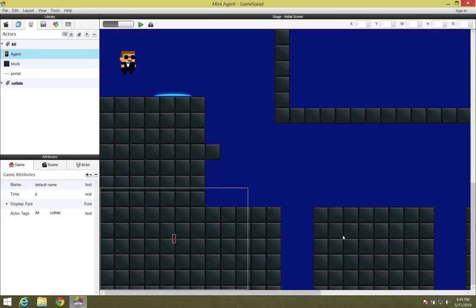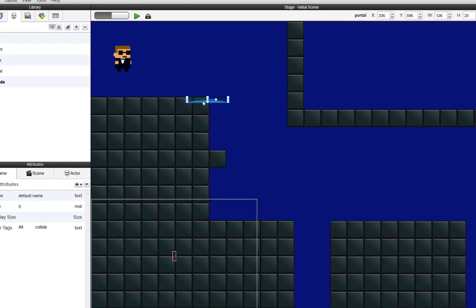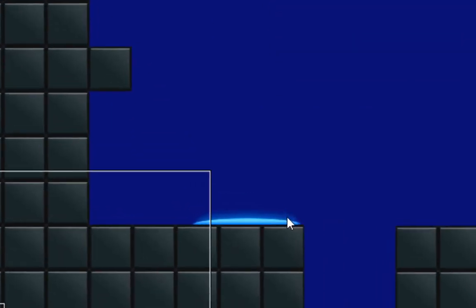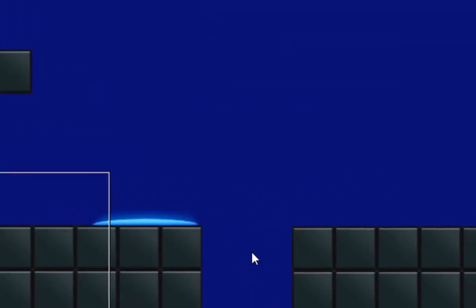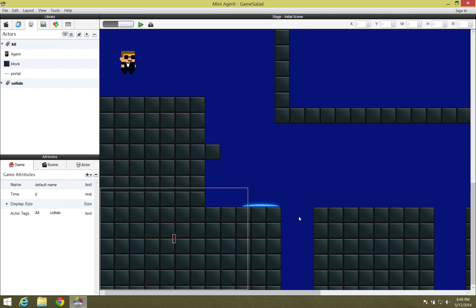Now that we've made the portals interesting, we want to make them actually teleport our agent from one location to another. So for instance, I'm going to take this little portal and put it all the way down here. What we want to happen is when our agent comes in contact, he's then beamed across this gap here and he doesn't fall down inside.